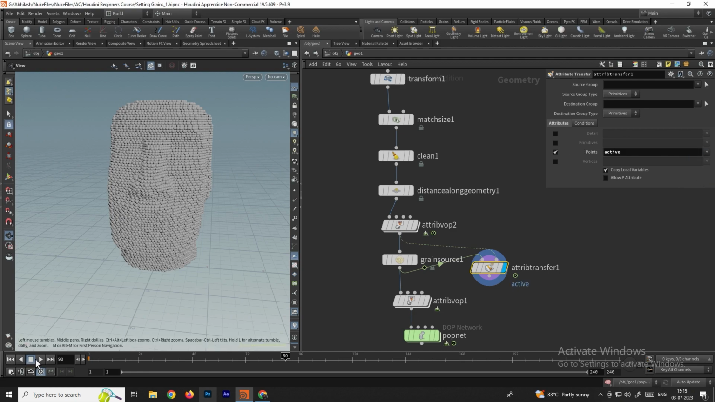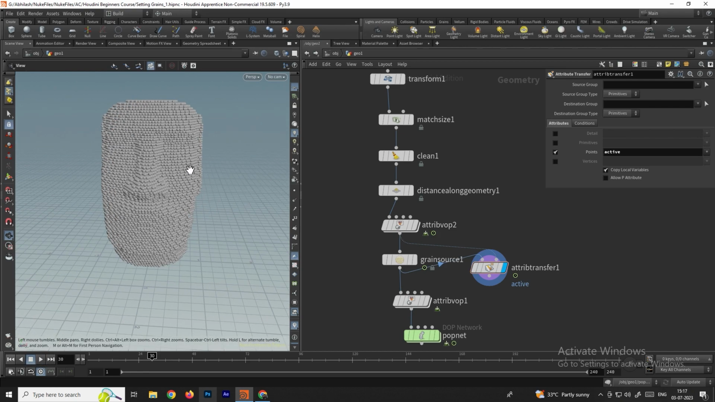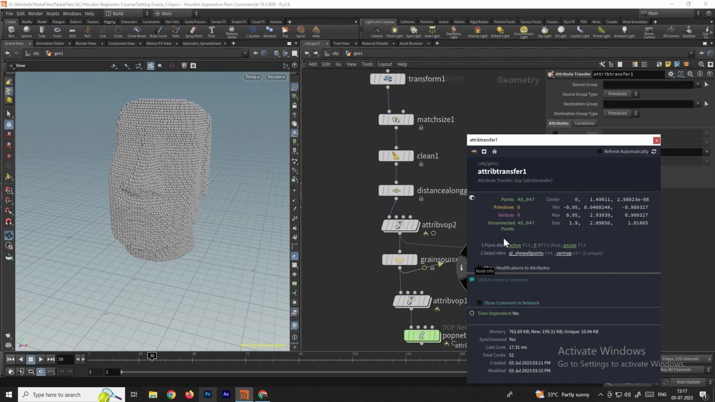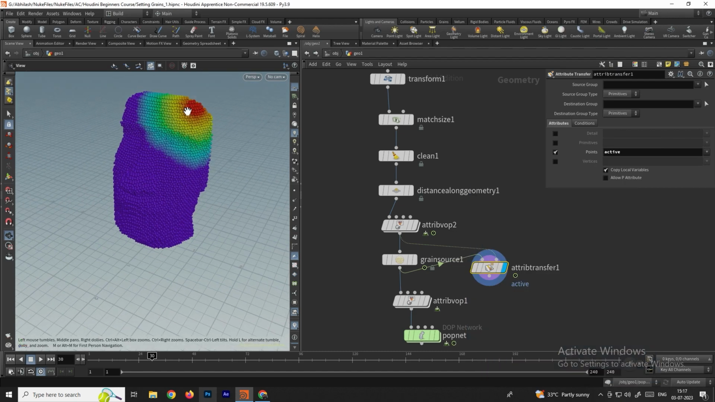Whenever we go back, it is still not working, but you can check through the visualizer whether it is working or not. We need to select this attribute transfer and go to this eye icon. Here you can see there is an option called active. Select this, and now you can see the gradient. Whenever we click on play, you can see that it is working.